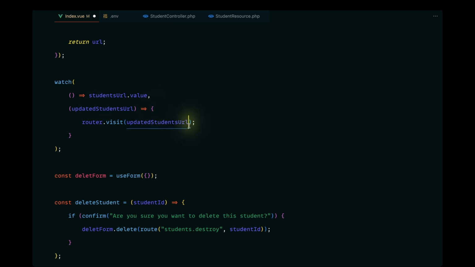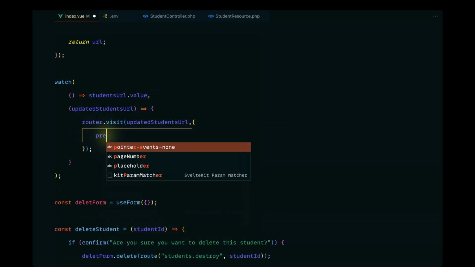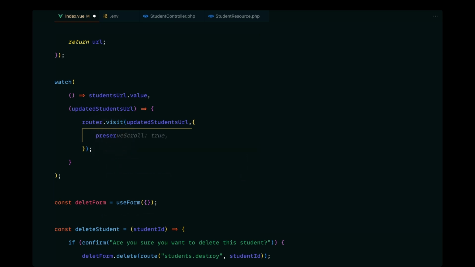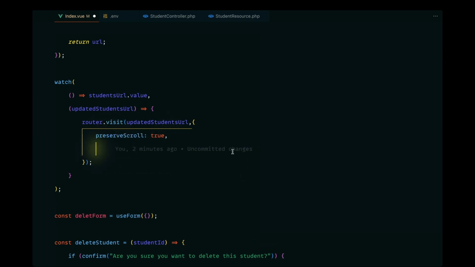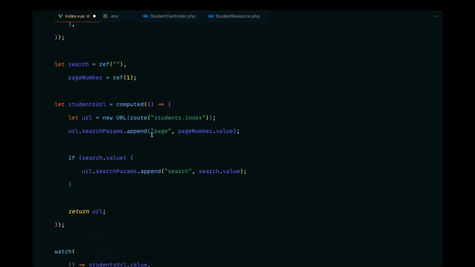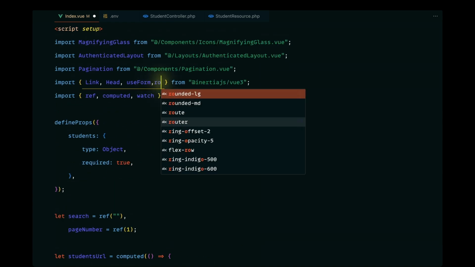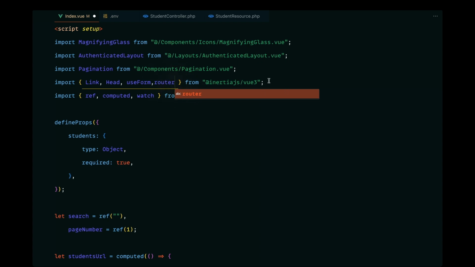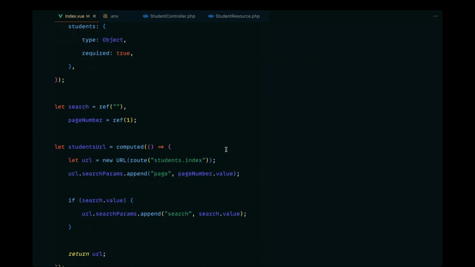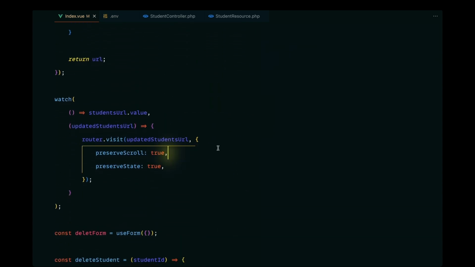Along with this, I also want to pass a few options. I want to preserve the scrolling behavior, and I also want to preserve the state. So let's pass that as well. Preserve state to true. And I think the router is not imported, so let's import that from the Inertia.js Vue 3 package. And let's go ahead and give this a try.